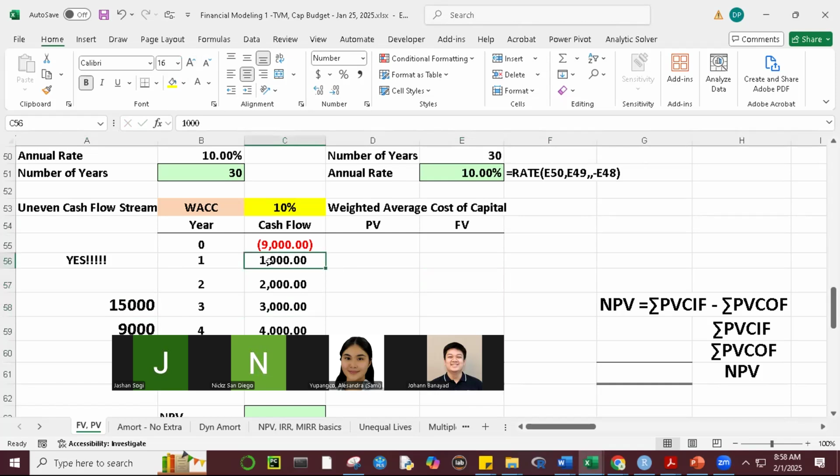1,000 after 1 year, 2,000 after 2 years, 3,000 after 3 years, etc., cannot be added, class, because they don't belong to the same time frame. Remember, class, that there is such a thing as the time value of money. So you can't just add these cash flows. Okay? So what do we have to do? We have to put them all in the same time frame. And then that's the time we can add the cash flows.